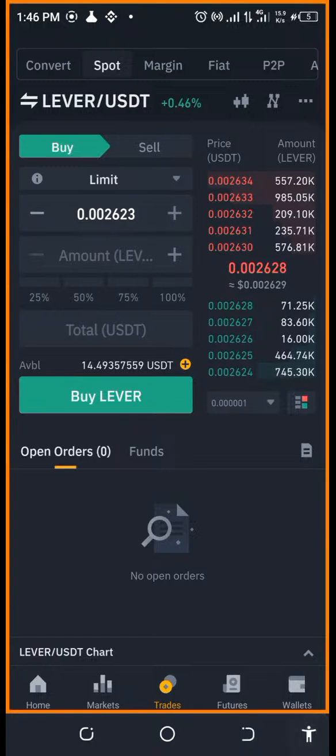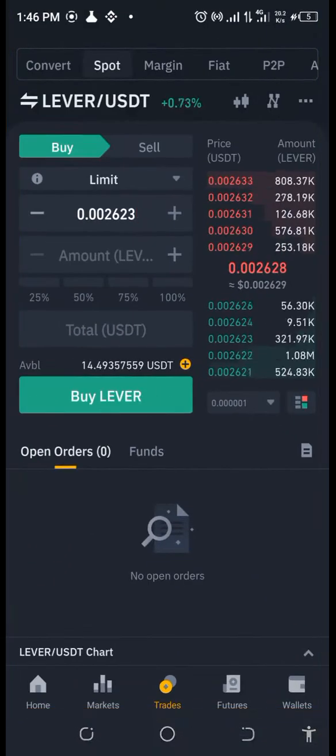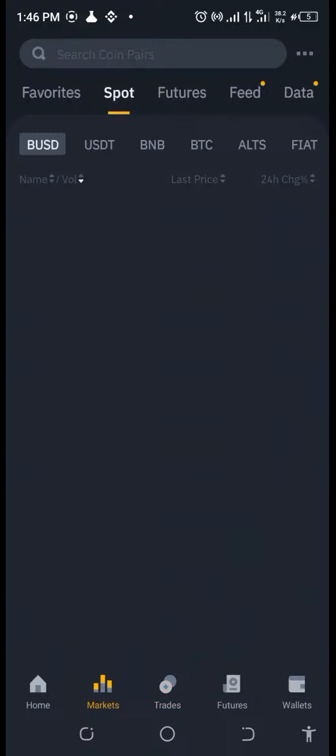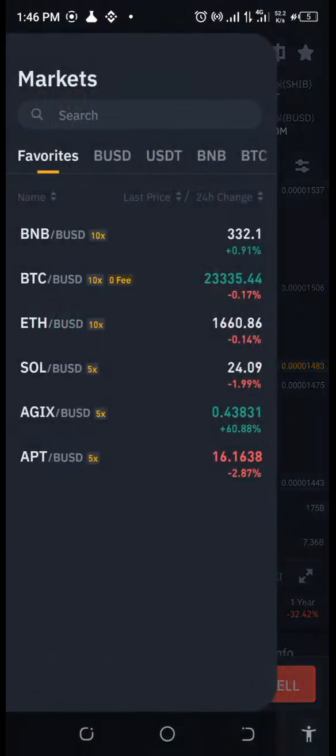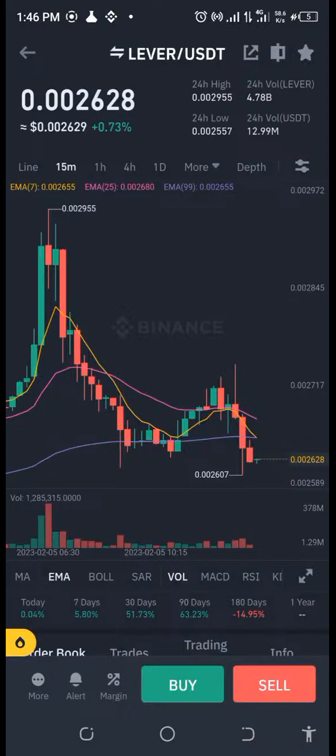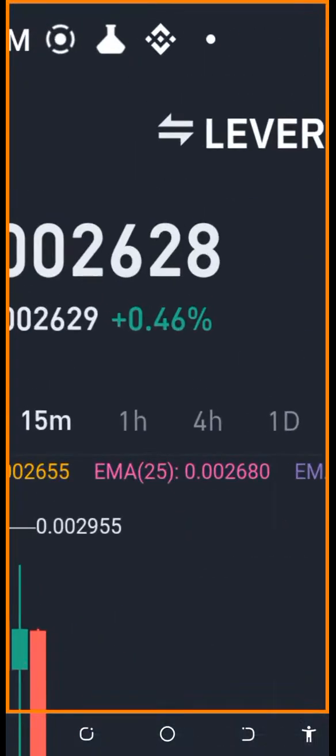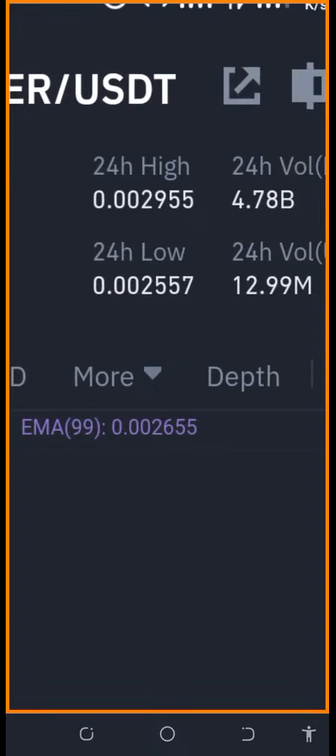Okay, so how much do we have here? We have 14.4935, yeah, and then what we're going to do is reduce this price. Let's go back and check the all-time high. I want to check it so let's go back, choose any coin, and then change it to lever USDT. Okay, so what we have here, if you check very well, we have 2628, but we're not going to buy it at that price. We're going to buy it at a lower price because the low is 2557.